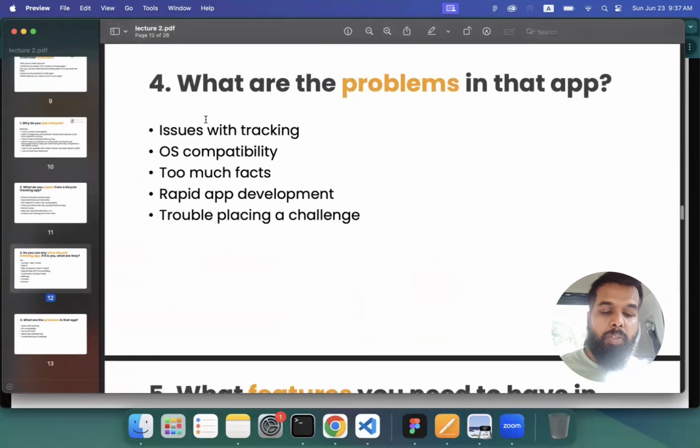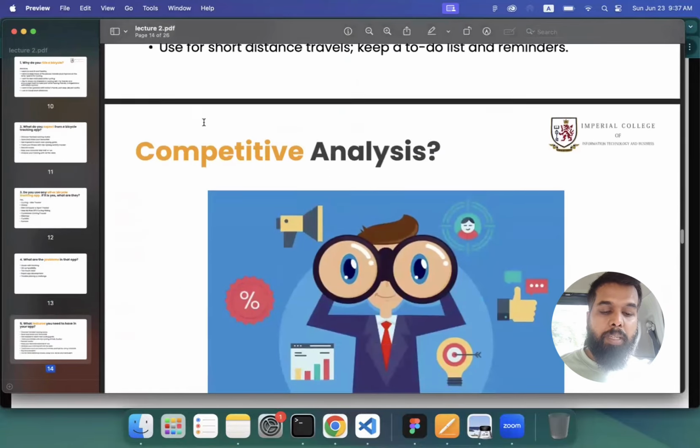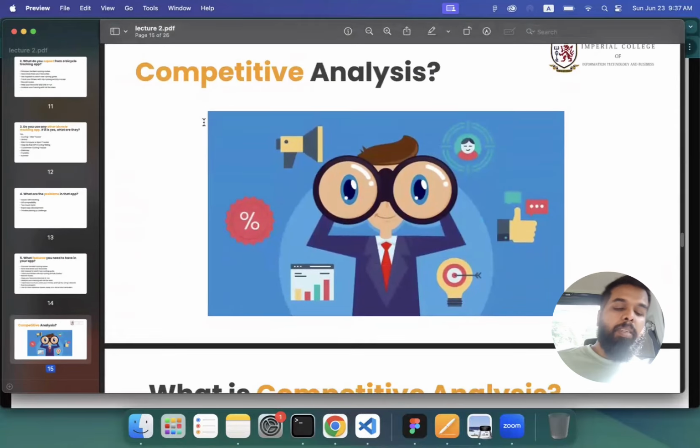So next we are going to discuss competitor analysis. Competitor analysis is also really important. Understanding your competitors. Let's say for a ride sharing app, if you're trying to launch a ride sharing app, you should research your competitors as well.